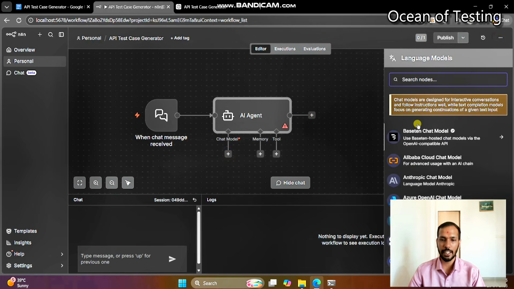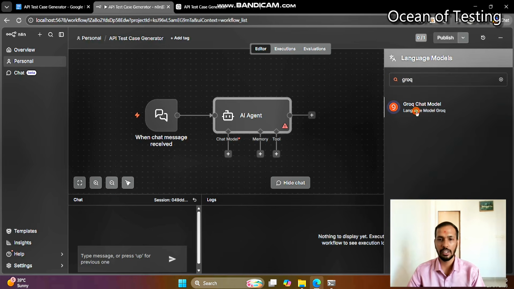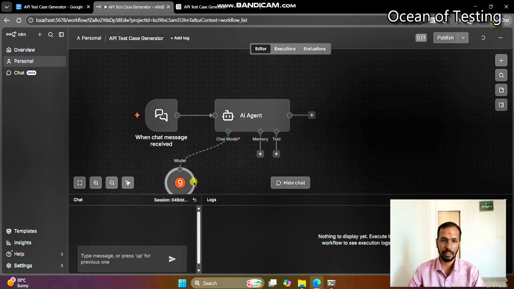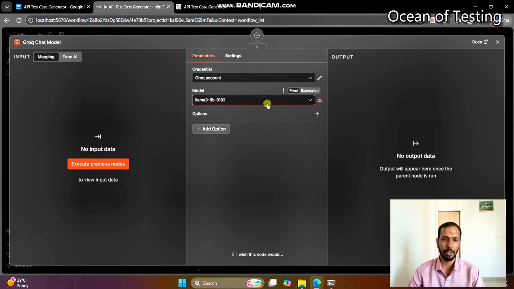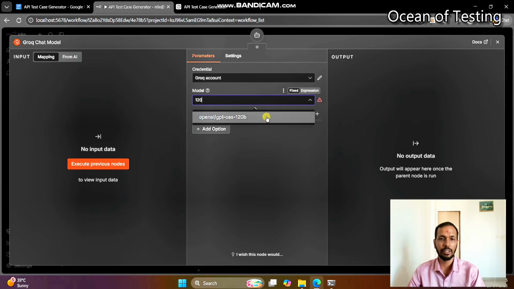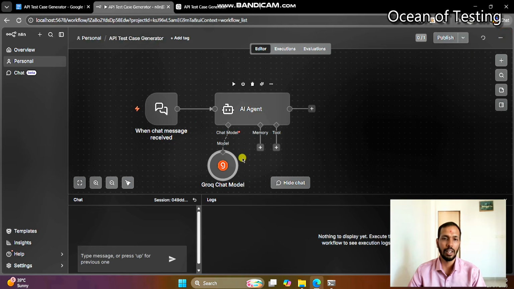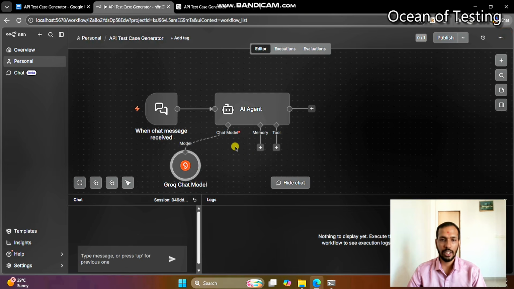Simply attach the chat model. The chat model is a Groq model. So simply add the chat model and configure it by selecting the 120 billion parameter model. Our chat model is ready.